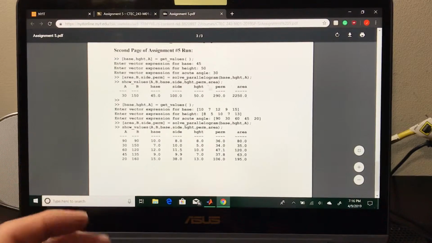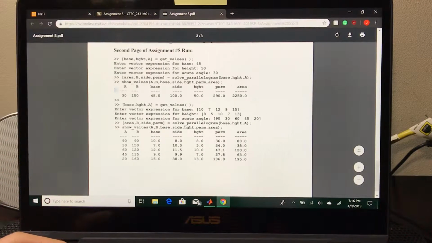And then the second page is where the fun happens. He wants us to create this: the A, B, base, side, height, perm, area, and then the values 30, 150, 45, 150, 290, 2,250. And that's the code we have to create. So let's go to MatLab.